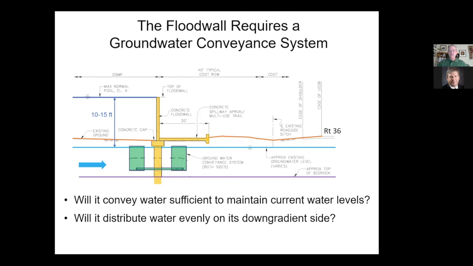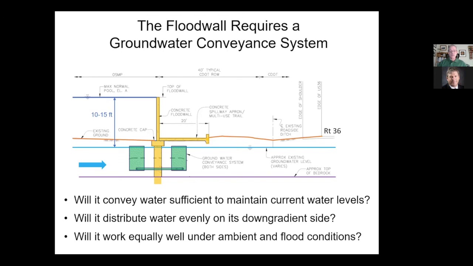And so this question on the down gradient side, and then most importantly, how will this work under both the ambient conditions and also flood conditions? So there's a real question there and a real concern.